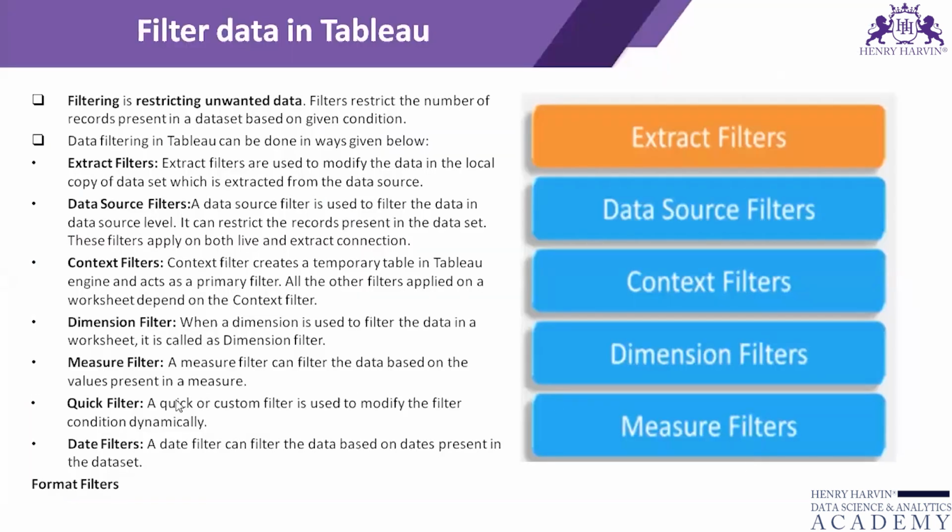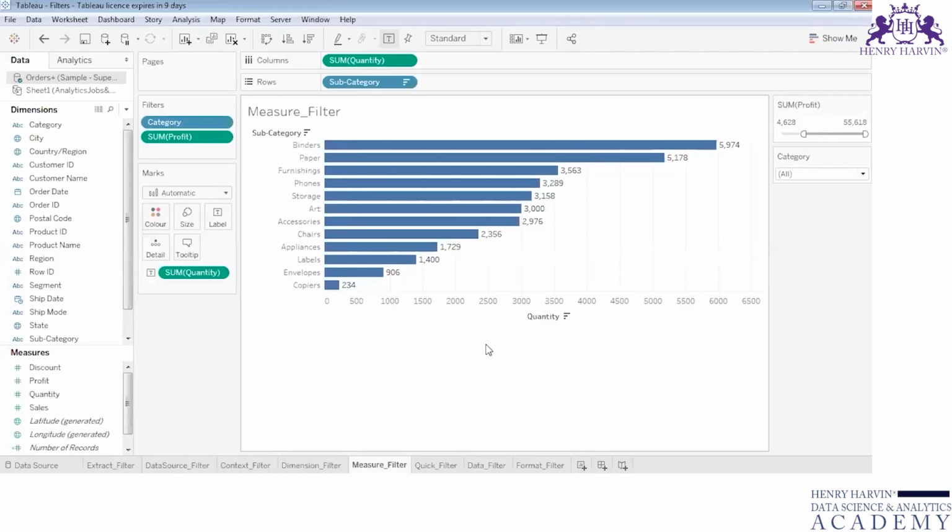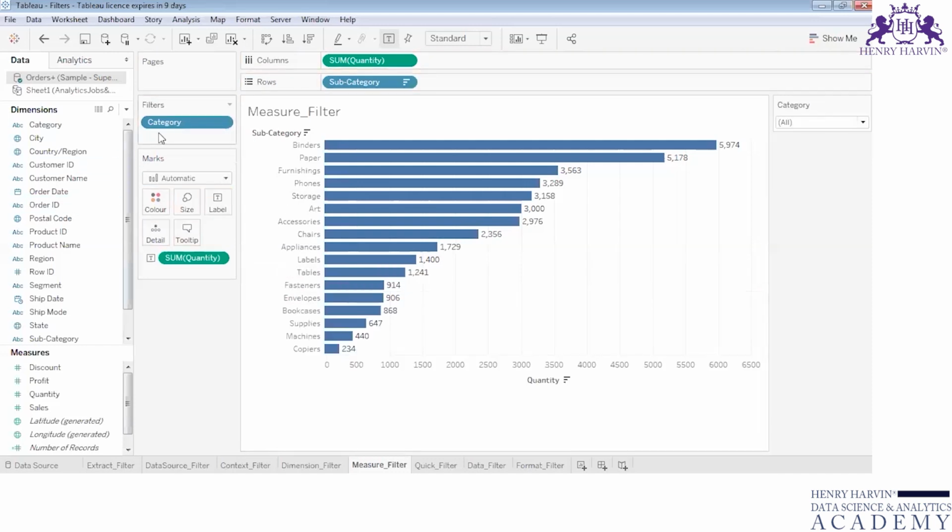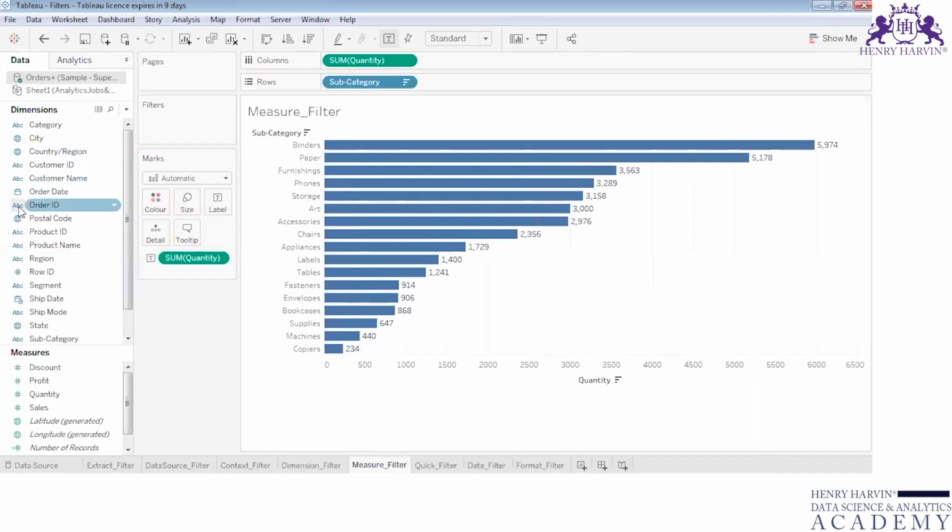So our next filter is the date filter. If I would like to view my records based on some date, I can do that as well. Over here, I had been viewing my records based on category and sum of profit. Now, I would be willing to filter them based on some date. So what I can do is add this order date.